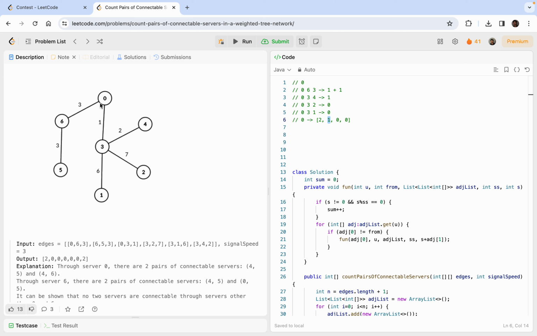So what I can do is, keeping center as 0, I can make one pair as 6 and 4, 0 to 6 and 0, 3, 4. One pair can be 5 and 4, 0, 6, 5, 0, 3, 4.